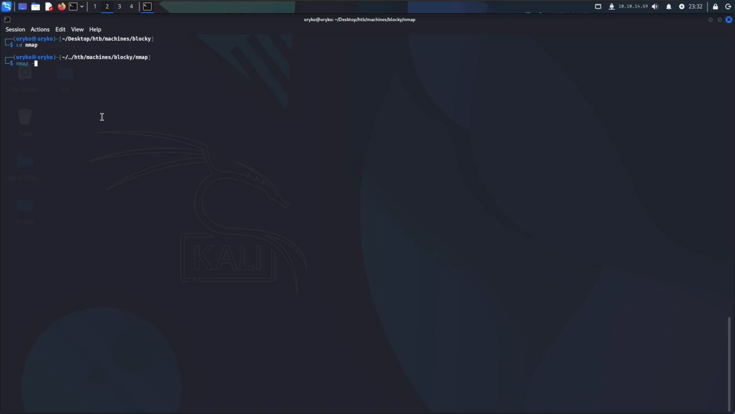Nmap. First of all, we're gonna do a scan on this computer. I forgot, first I'm gonna ping to make sure that it's on. If I'm not mistaken, it's 247, I think. Yeah. TTL 63. So we know the machine is a Linux.